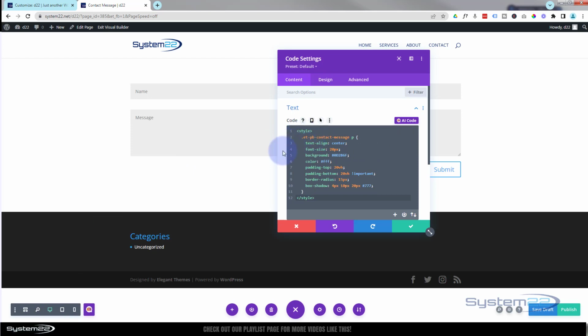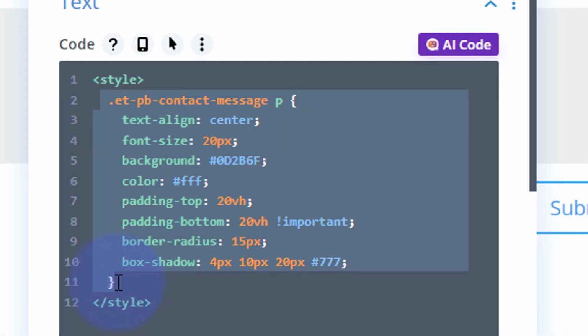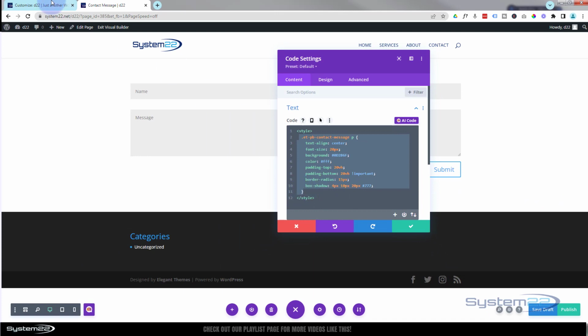Okay, well, here's our code that we wrote there. Don't need the style tags. And we want to copy this from the dot of the ETPB contact message all the way to that closing curly bracket there. Let's copy that. We'll go back.